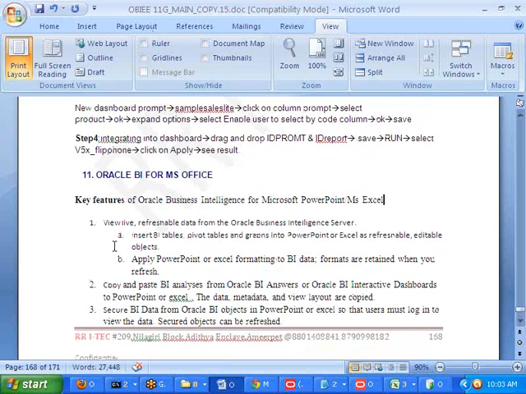Next one. View live refreshable data from the Oracle Business Intelligence server. Live refreshable data means one report we can integrate into the PowerPoint. If I click on the refresh button, then the report will run and any updates in the database will come to the PowerPoint. Next one. Insert BA tables, pivot tables and graphs into PowerPoint or Excel as refreshable editable objects. Apply PowerPoint or Excel formatting; BA data formats are retained when you refresh.